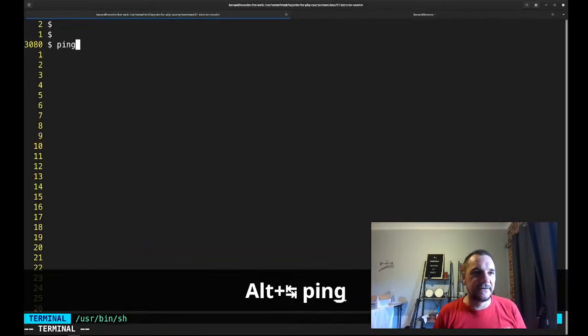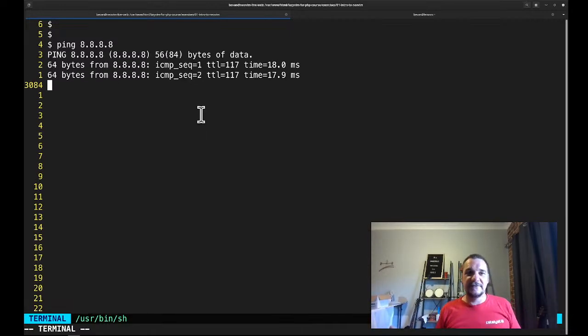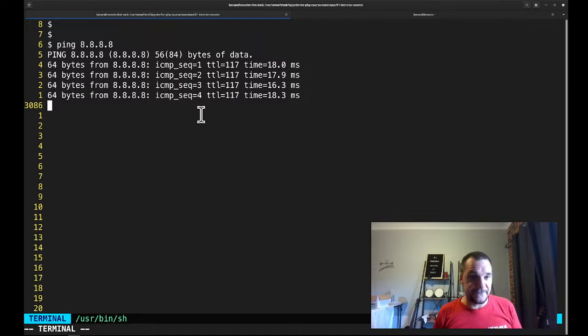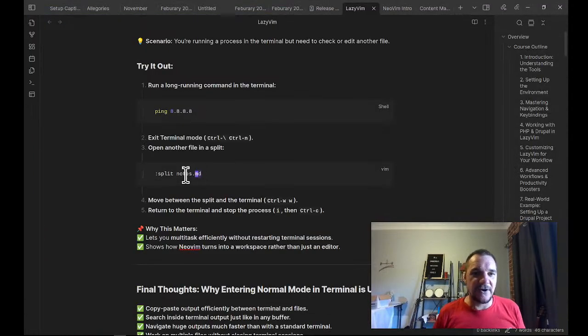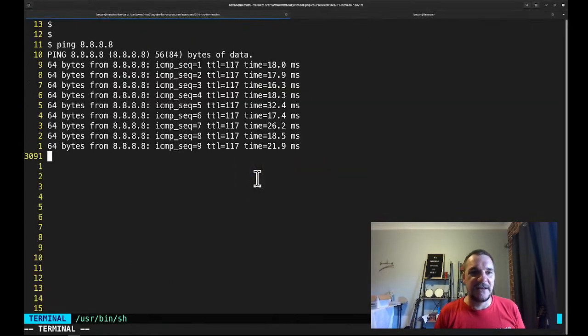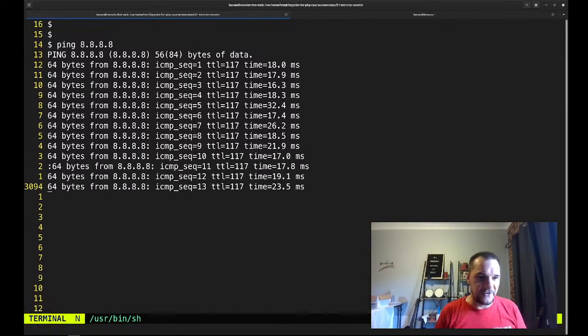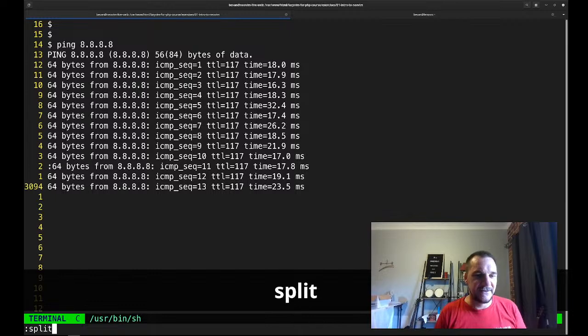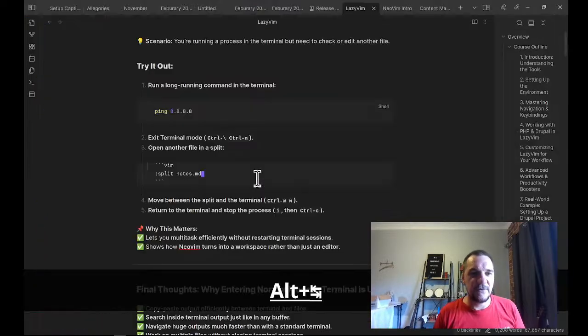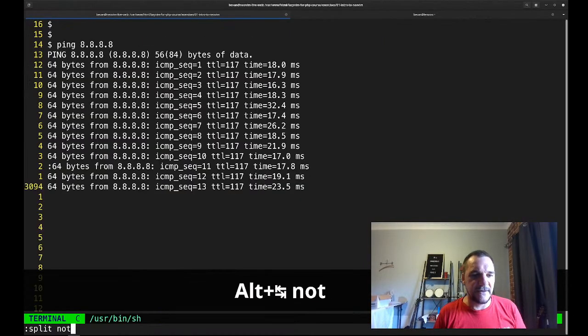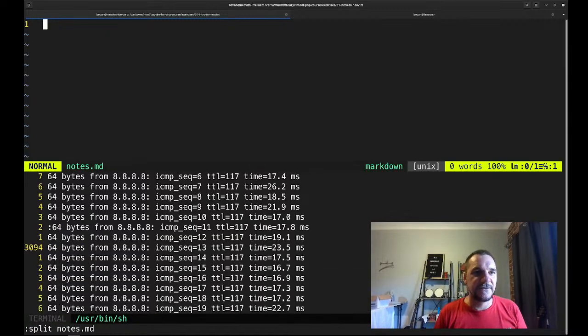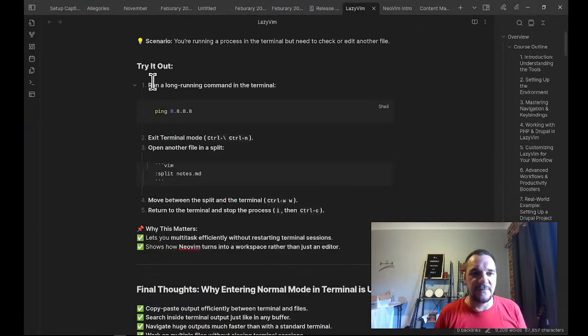We're going to type ping 8.8.8.8 and leave that. That's just going to sit there and generate output. Now we're going to open up a split for notes.md. So while that's running, got to go into terminal mode first. While that's running, split. What was the name of the file? Notes.md. All right, so see the terminal still running down here, but we've got our notes open.